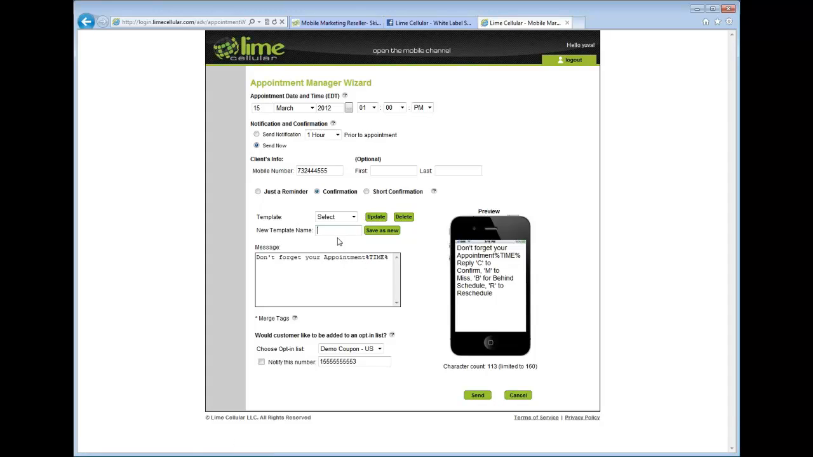I can save this as a template, so if it's for Dr. B, I can save this as new. So every time I go in there, instead of having to type it in, I just come to the doctor's template, and it would come up. I have 2 Dr. B's. It would come up with the message I put in there.